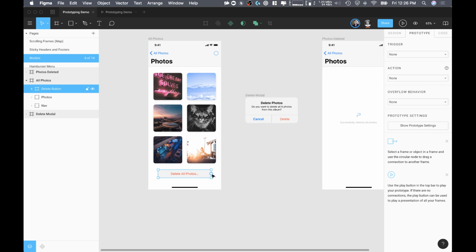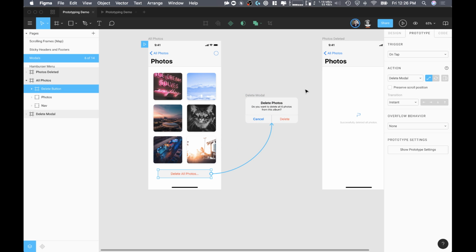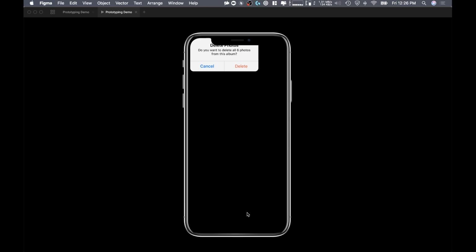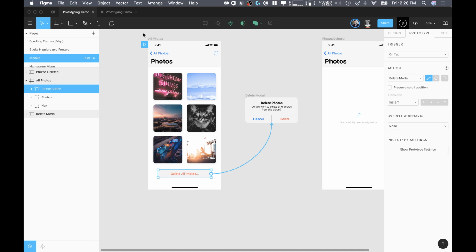To do this, we're first going to connect this button up to this modal. And then in the properties panel here, we want this to be on tap. So when you tap that button, we want it to go to the delete modal. If we keep this at navigate right now, you'll see what happens. If I click this button, it goes to that frame, but it's in the top left. Obviously, this is not what we want it to look like.